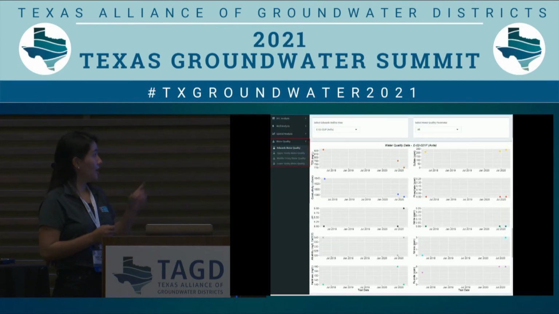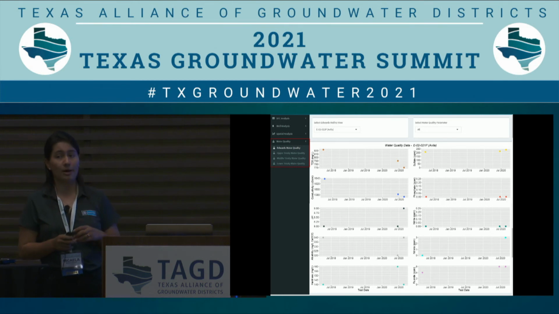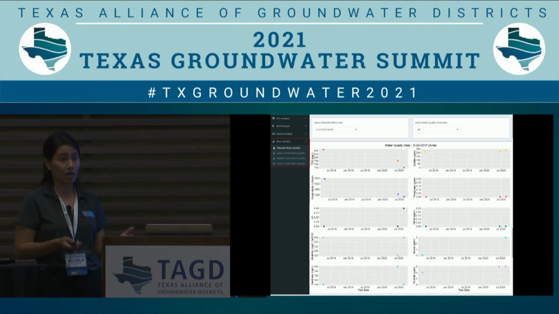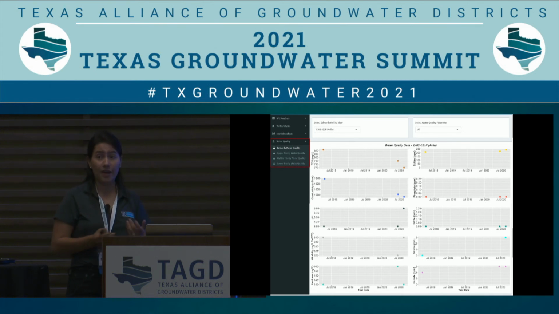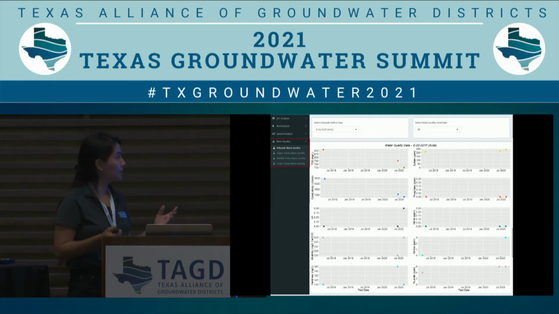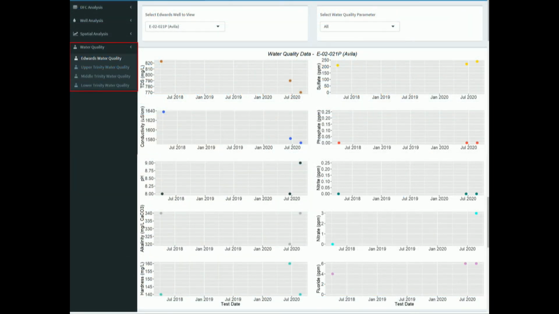The last tab I wanted to talk about is the water quality, which is something that we should always be keeping track of and monitoring, and there's a lot of effort that's being done to monitor, especially the Edwards wells around. In this case, I'm looking at the Edwards water quality, and this plot shows it for one well, which is the Avila well, but it's giving you all the water quality measurements that have been taken for the well. In this case, there's 3 water level measurements in a time series.